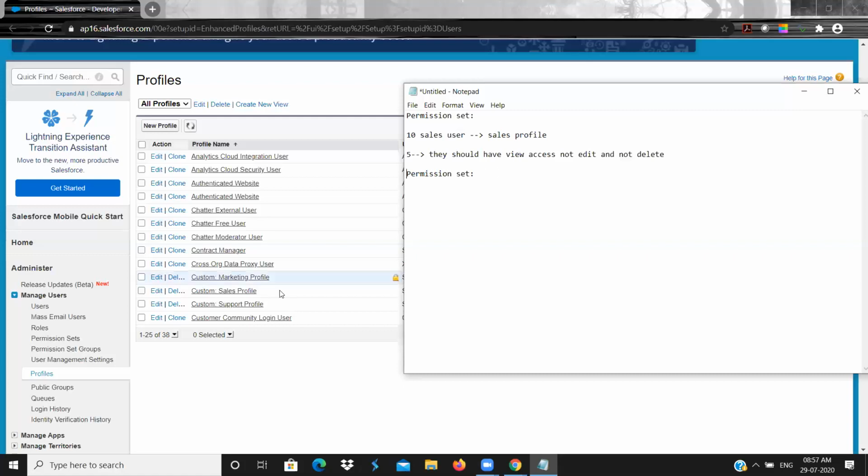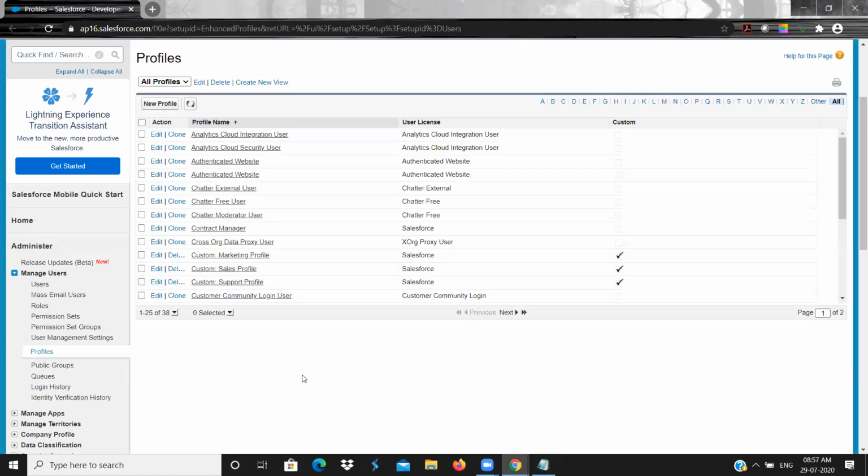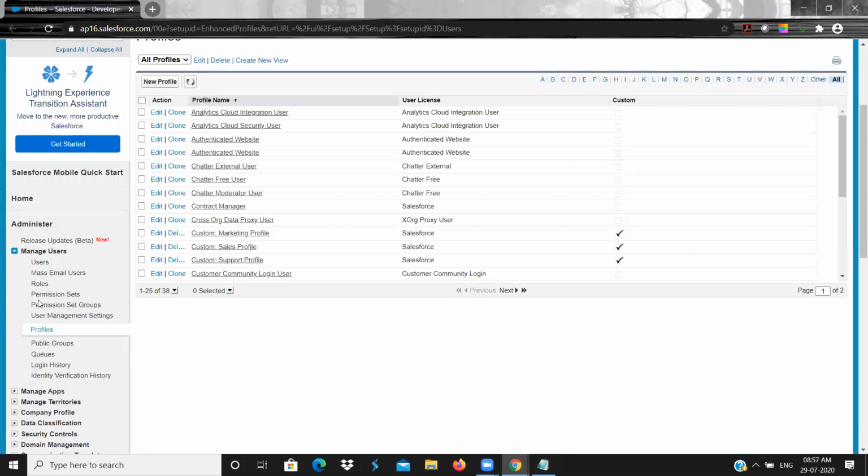So we'll see how to create a permission set. Here you have a permission set. Click on this permission set.